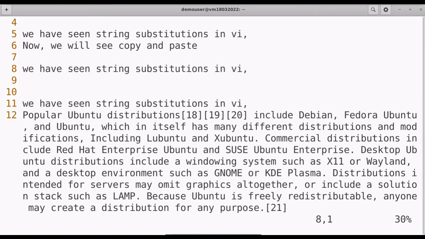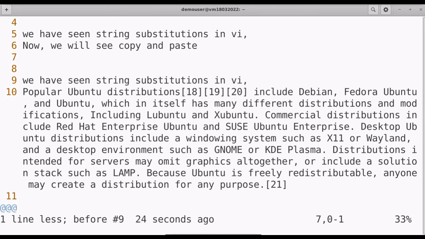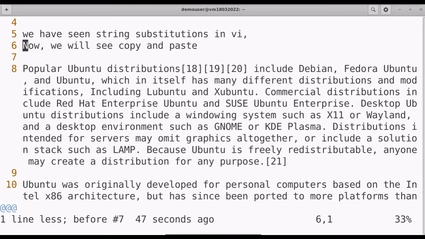If you wanted to delete a single line, then press DD. You have to press D twice. If you wanted to manually delete one line after another, then you have to keep on pressing DD.